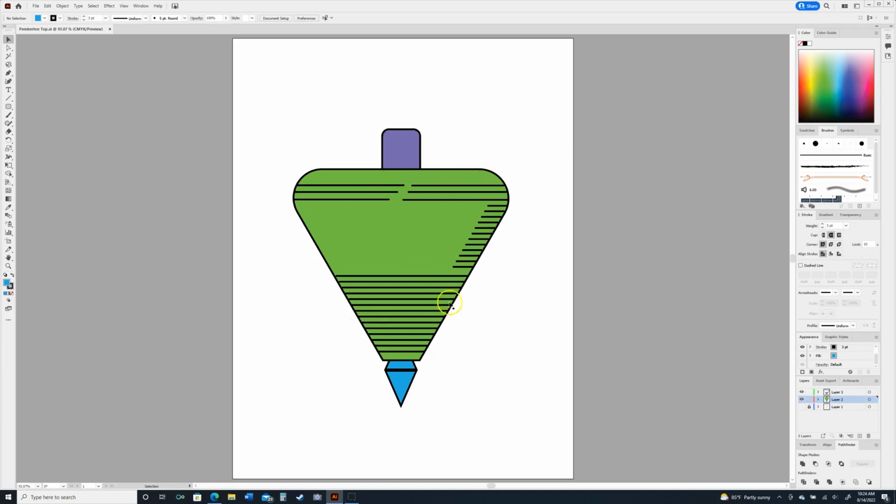There is a colorful top drawn with just shapes and lines and a little bit of line options to make it look stylized.